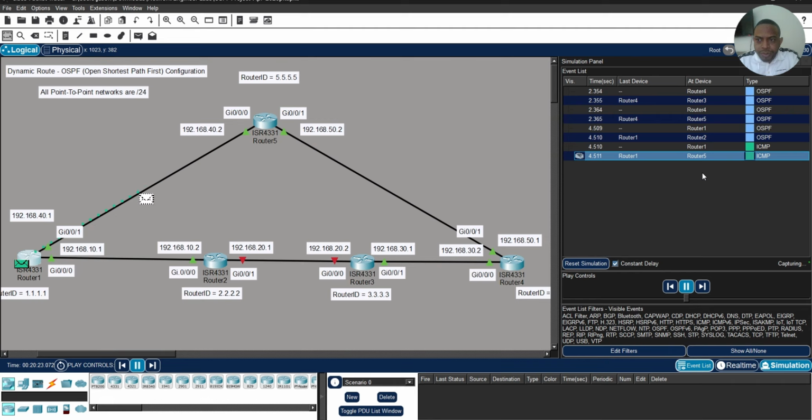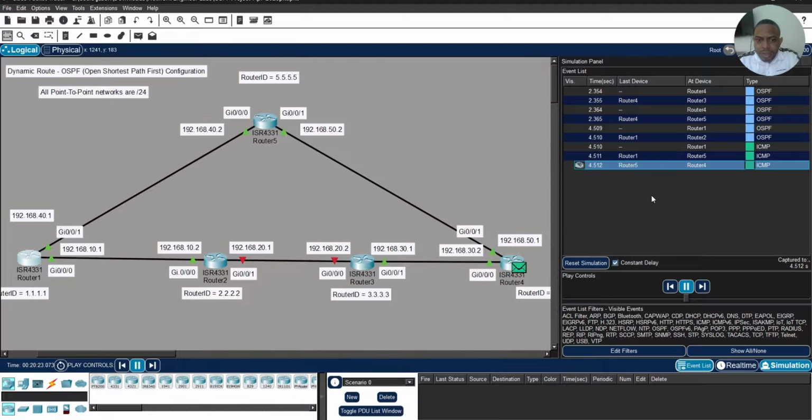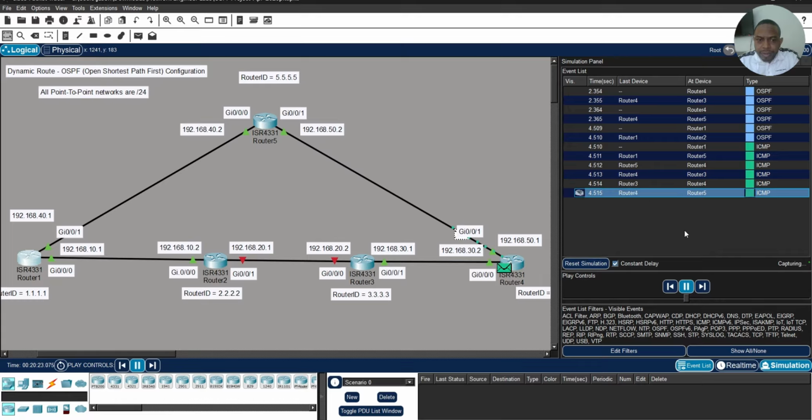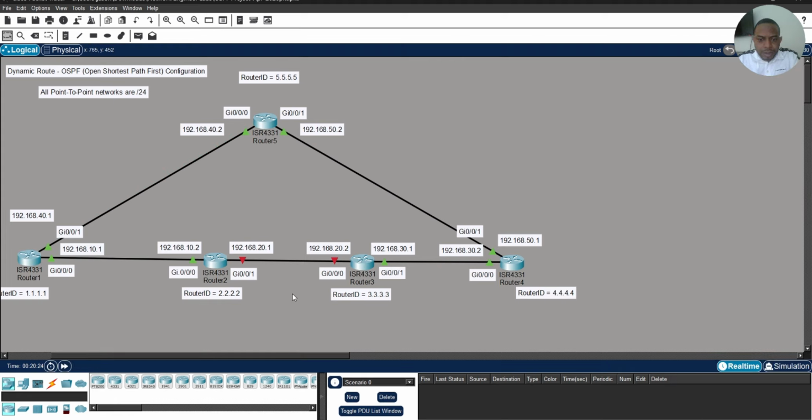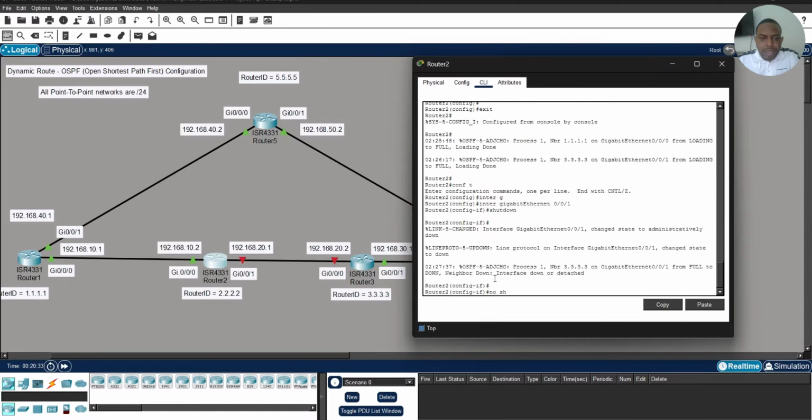It's going to router 1, router 5, router 4, and then router 3. So it won't pass to router 2. It will go back to router 4, router 5, and back to router 1. Because we disabled or shut down or had issues with router 2. So that's the dynamic routing using OSPF configuration. Now let's bring it back up.